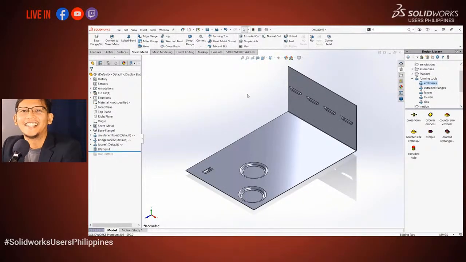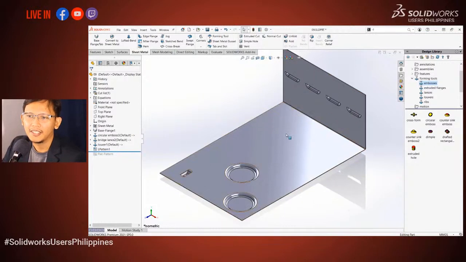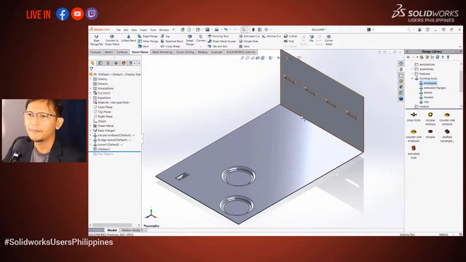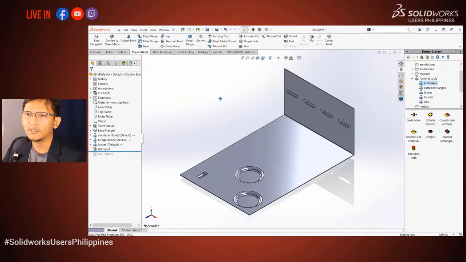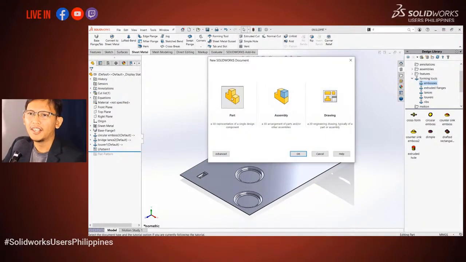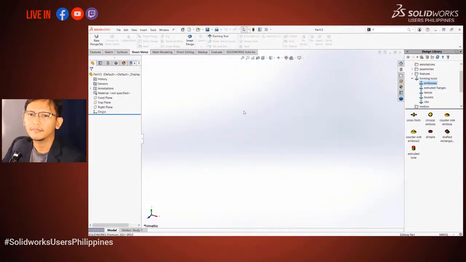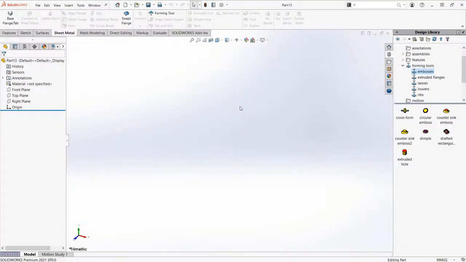And finally, let's learn how to create a custom form tool. So let's say I'm going to create a recess here for our label sticker. Let me first select this edge to determine its length, so 200. Let's now hit Control N, create a new part. And this time, we will not be utilizing sheet metal. Let me save this form tool, hitting Control S.